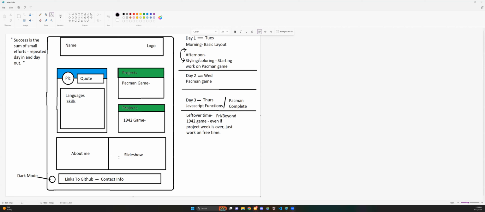I would like a slideshow function. And the main thing I really want to tackle is the Pac-Man game. I think that would be the most interesting thing to me. So by tomorrow in the morning, I would like to have the basic layout done. And then work on styling and coloring.